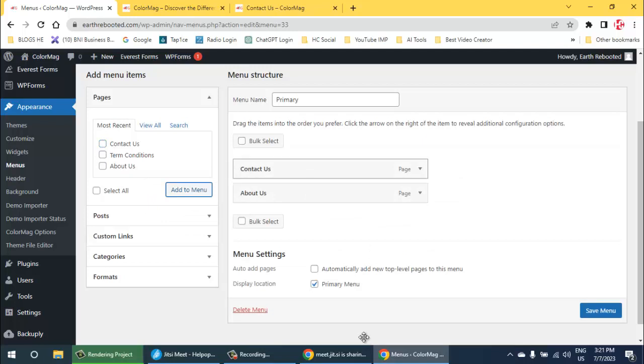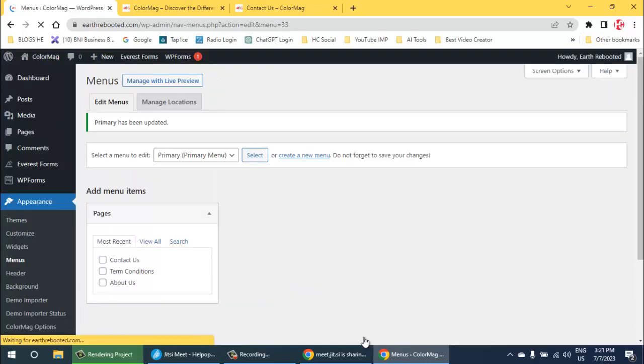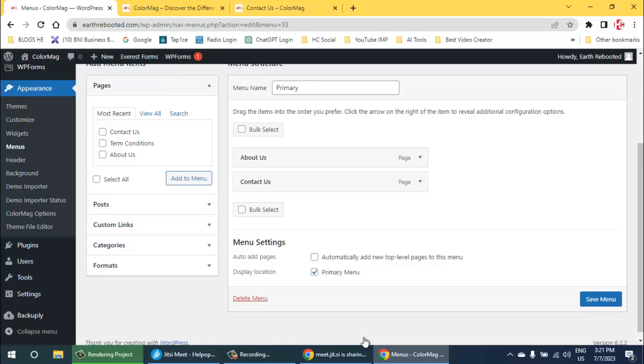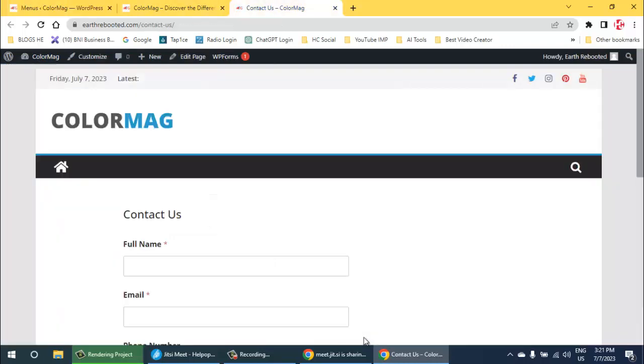So now this has come up. So contact us should come up at the last. So I'll select this over here, and then I'll click on save menu. So this will come up in the primary menu that we have selected. So now if I refresh this, both the menus will come up over here. You can see this about us and contact us.